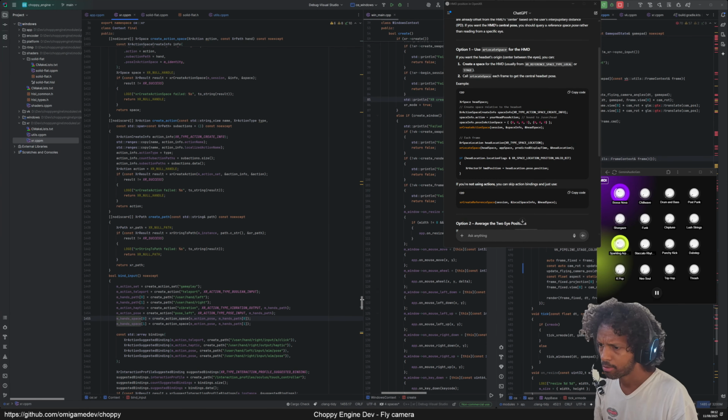Let's see. So create action space, action pose, and hand. I wonder if I can use... So action is creating a space. The action. The pose is the identity. That's all correct. And at each frame, I'm gonna grab the head HMD position, if it's valid. Okay, it just behaves like the hands at this point.